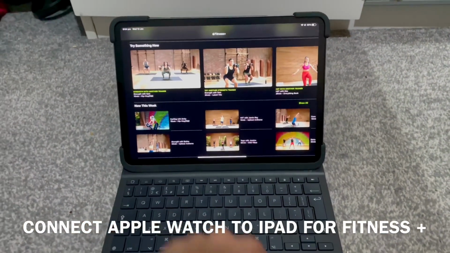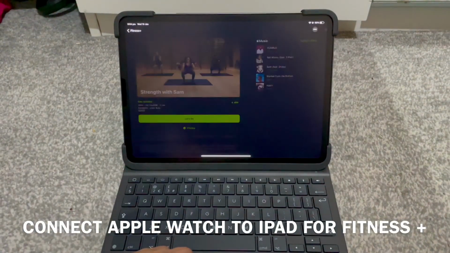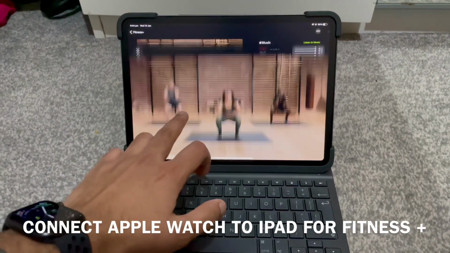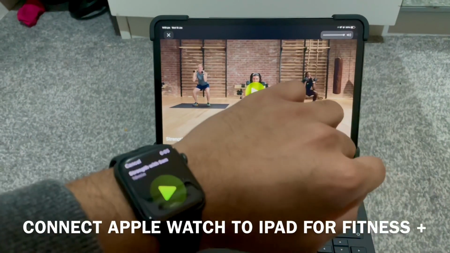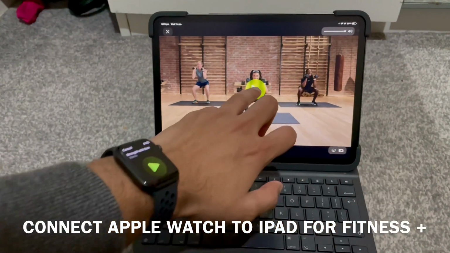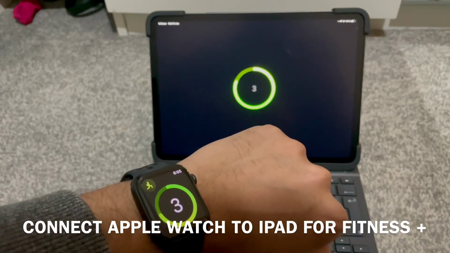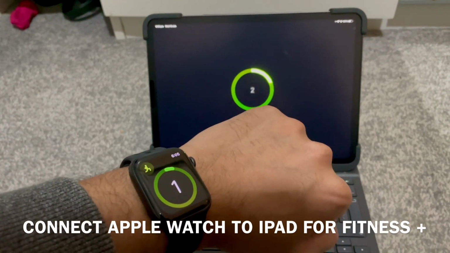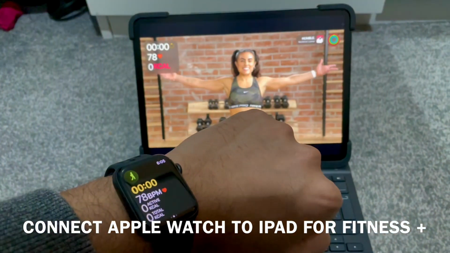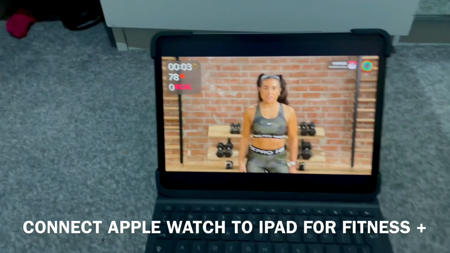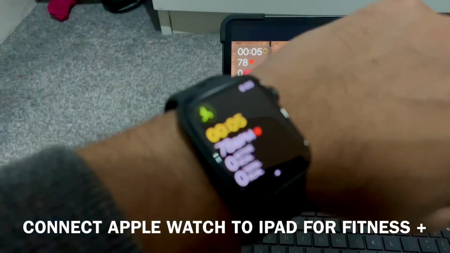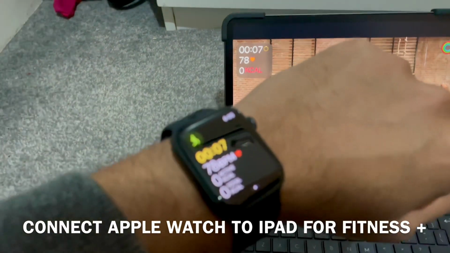Today I'm going to show you how to connect your Apple Watch to your iPad for Fitness Plus, Apple's new service. I tried this at the beginning and I couldn't get this to work, but I did find a solution online and suddenly it starts to work. So this is an example of how it should work, and later on we'll go and discuss how you can get your watch to pair with your iPad.